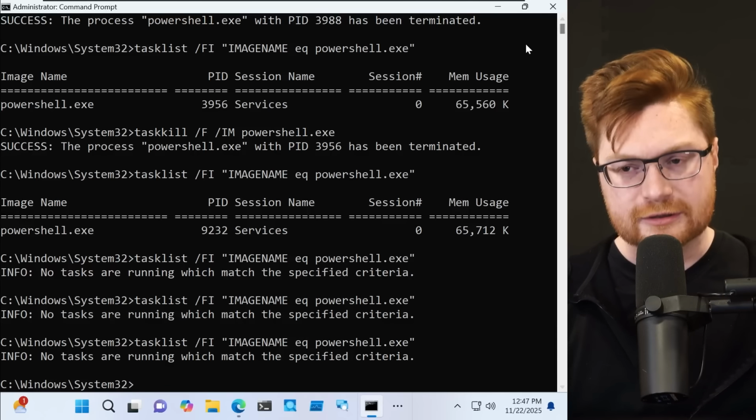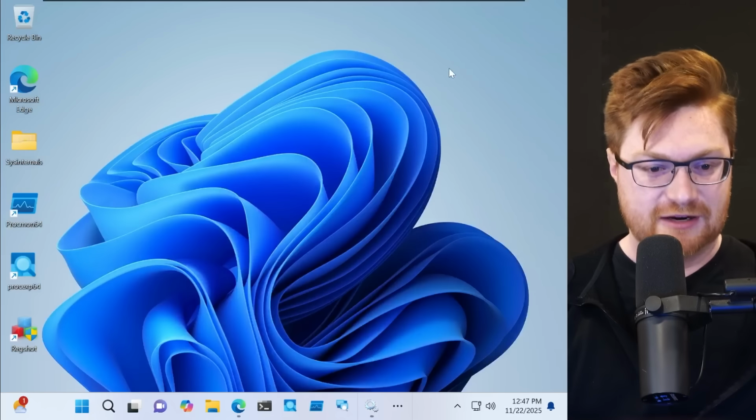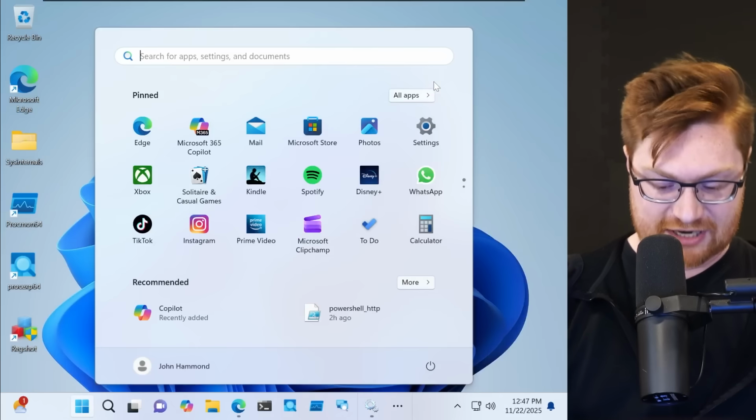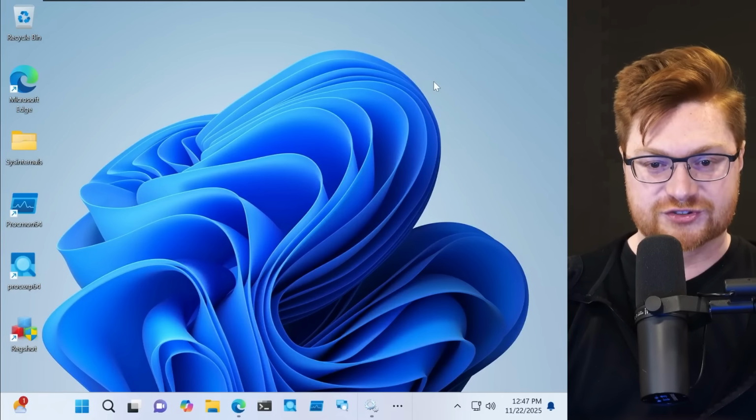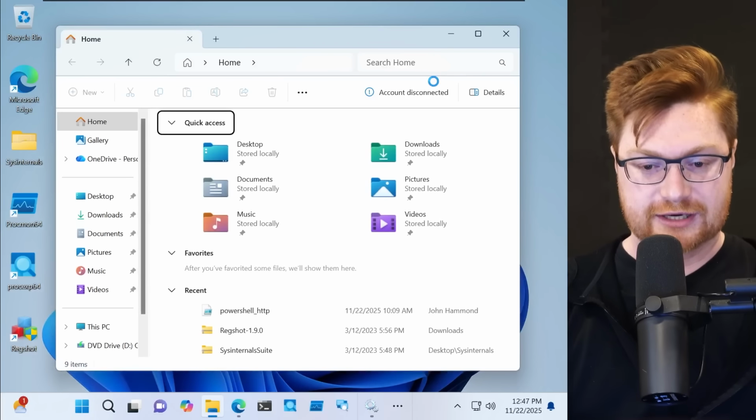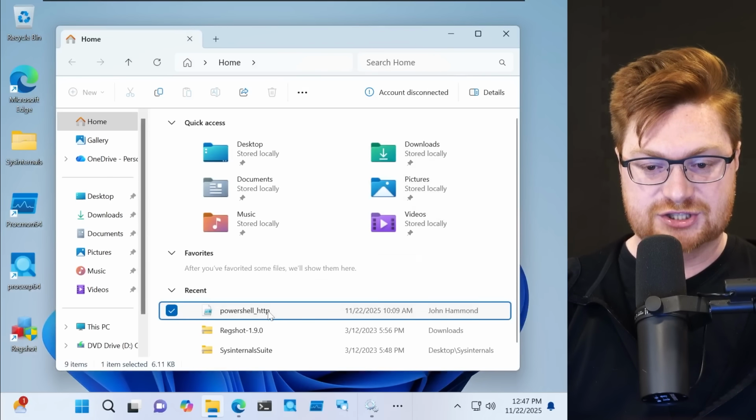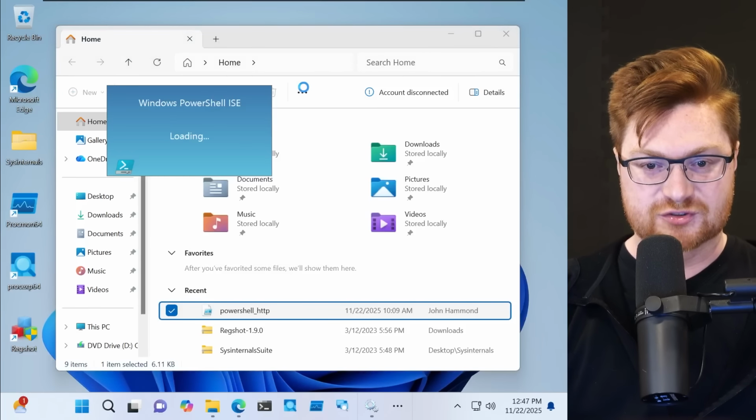So let me take you a little bit behind the scenes. I think it would be kind of fun to get an idea as to what was actually run on this host as the malware showcase here. I have a PowerShell HTTP script. Let's open that up just so I can show you the code.